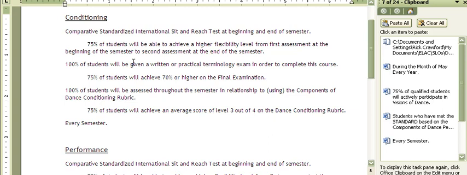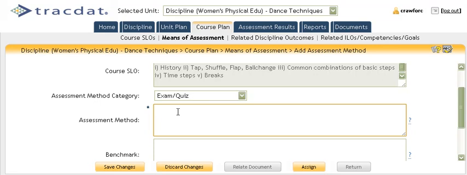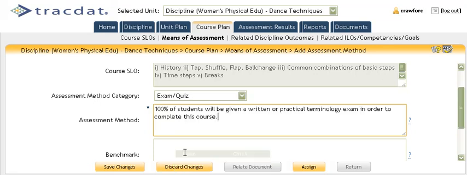Written terminology exam, that might be in both places, but I'm not seeing too fast right now. But yes, so the cognitive identifier in every class is going to be 100% of students will be given a written or practical terminology exam in order to complete this course. That's in all of our classes, so that type of thing.